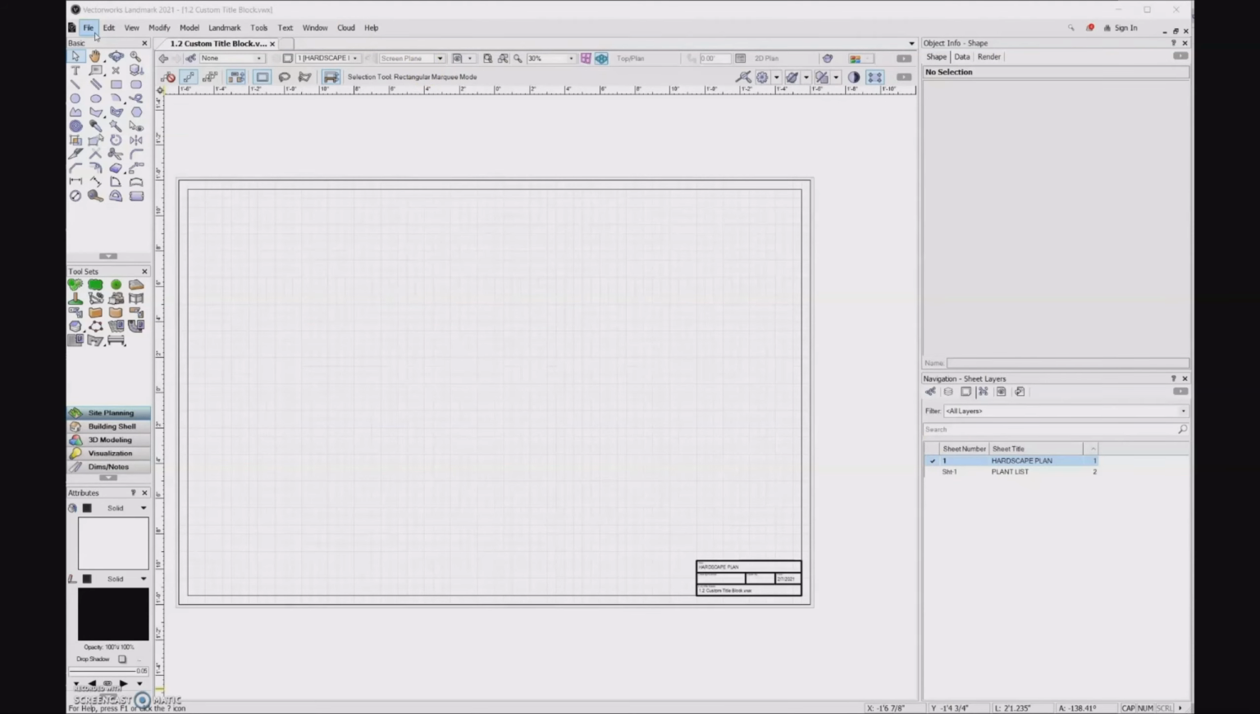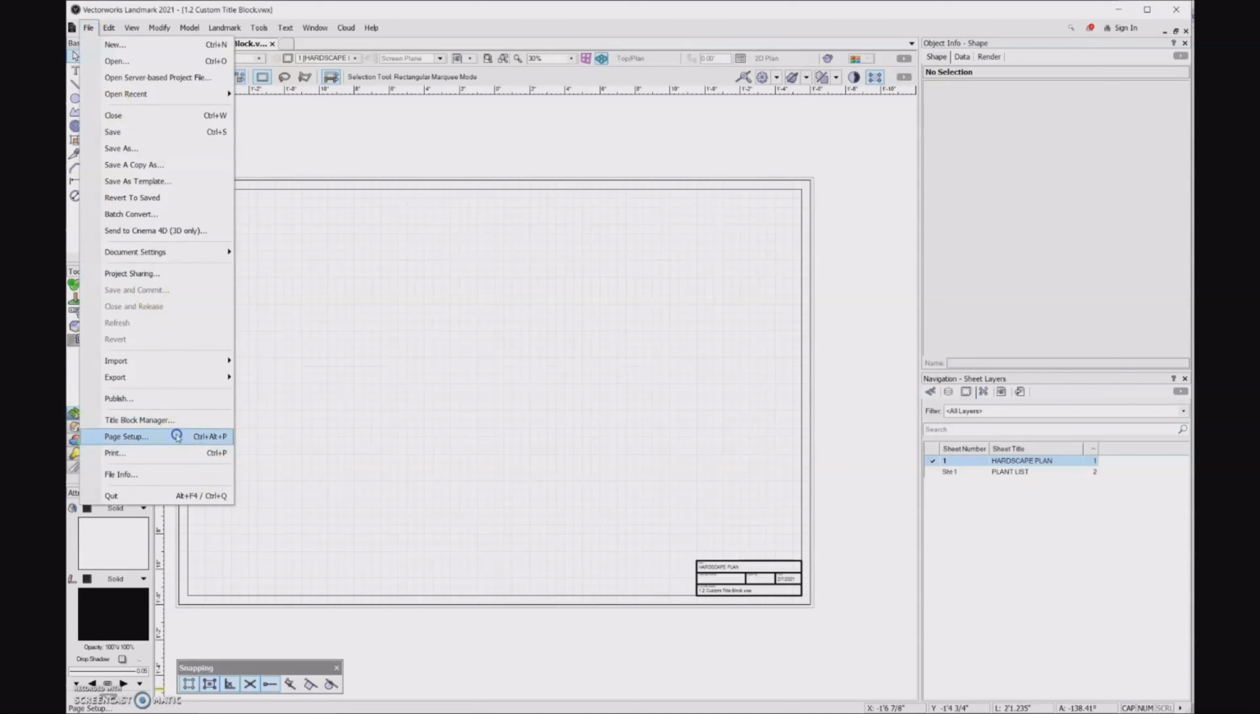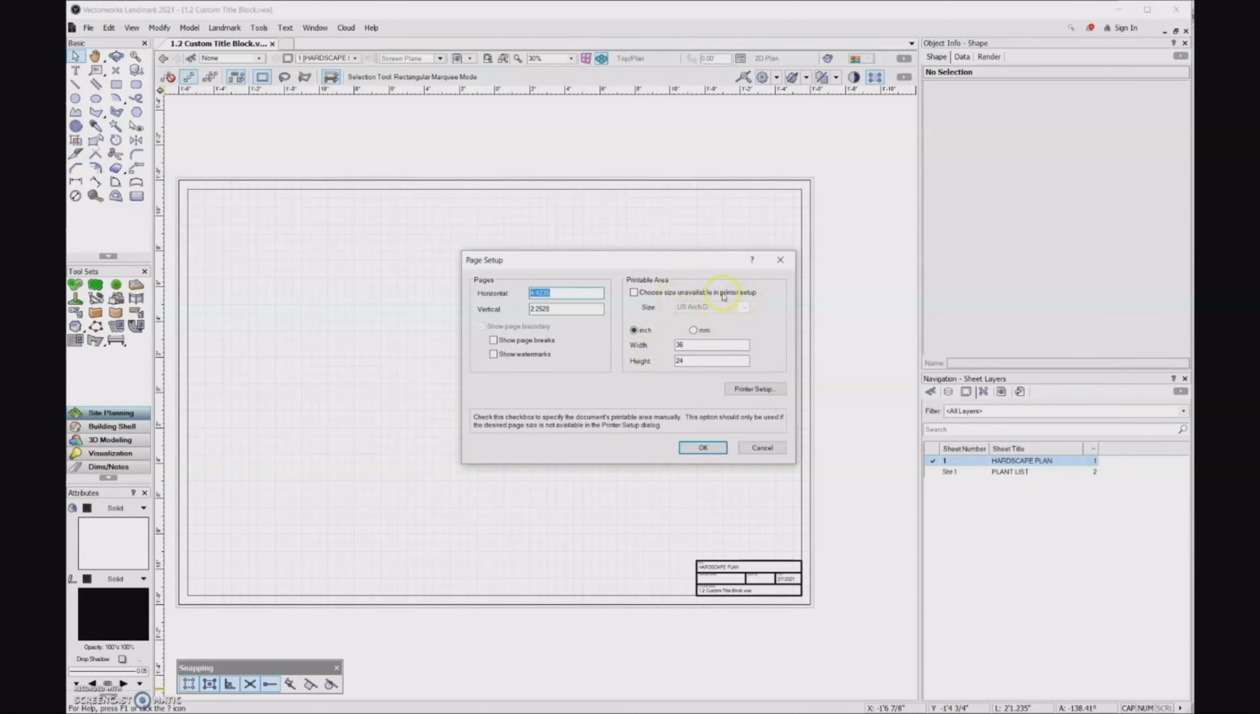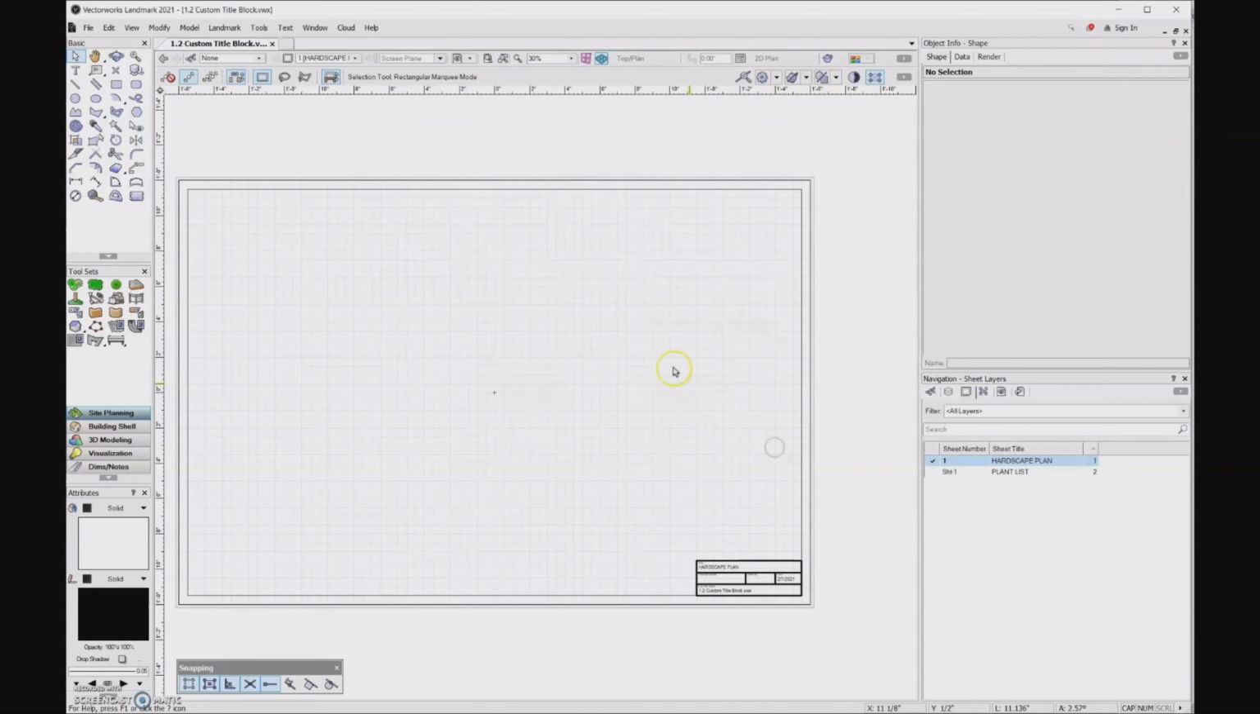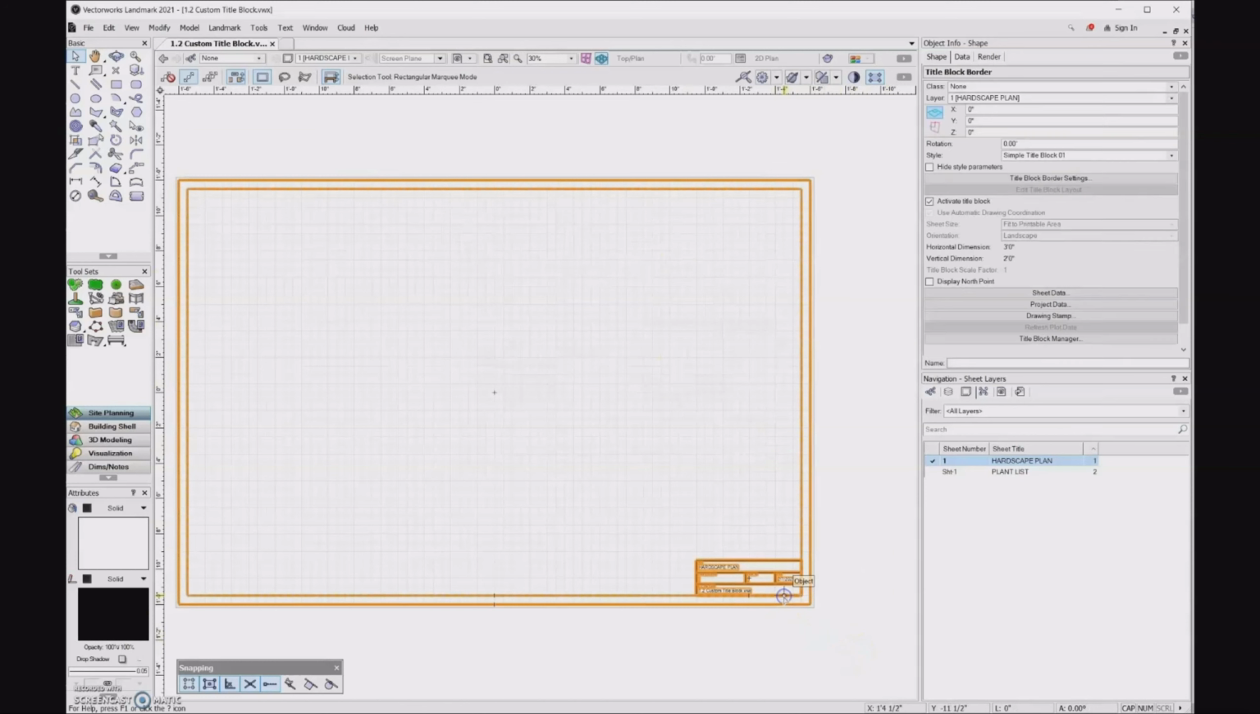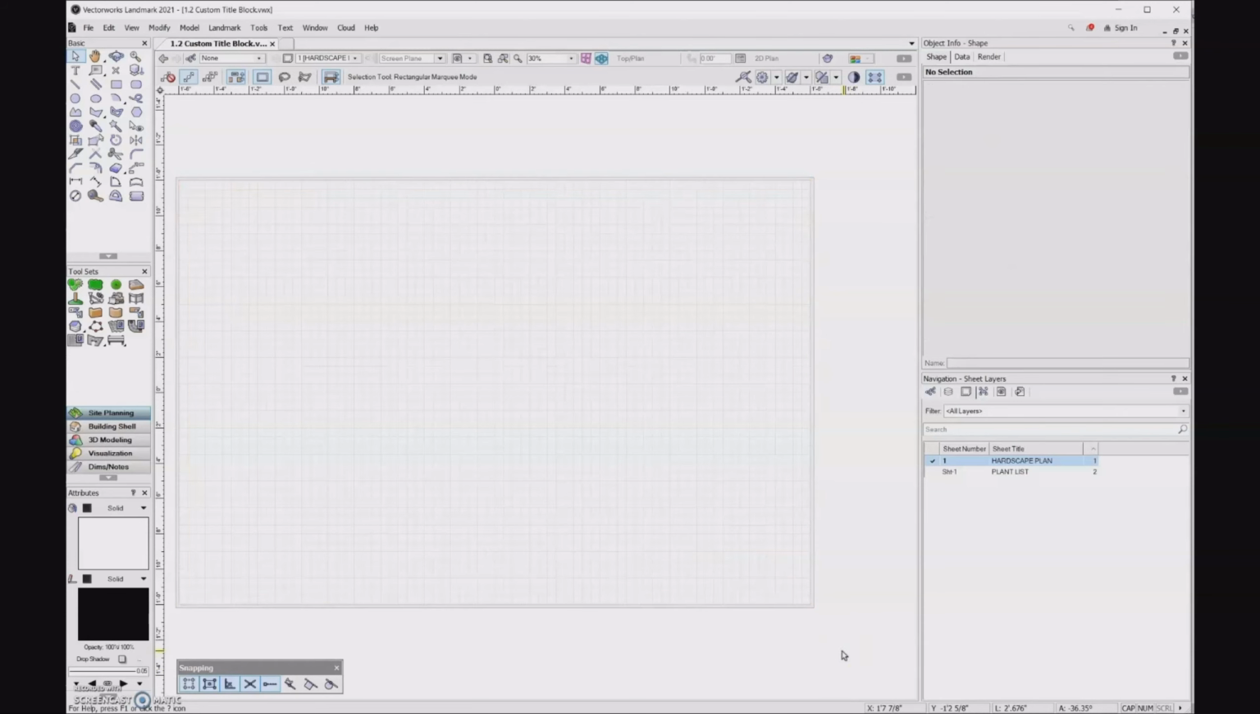So to check that, we'll go to File, Page Setup, and then I can see over here that it's US ArcD. So I'll just go ahead and cancel out of that. Now I already have a title block border placed in this file, but this is the one that I want to replace. So I'm going to go ahead and just delete this. Now I'm ready to add a title block border on here that I'm going to edit.